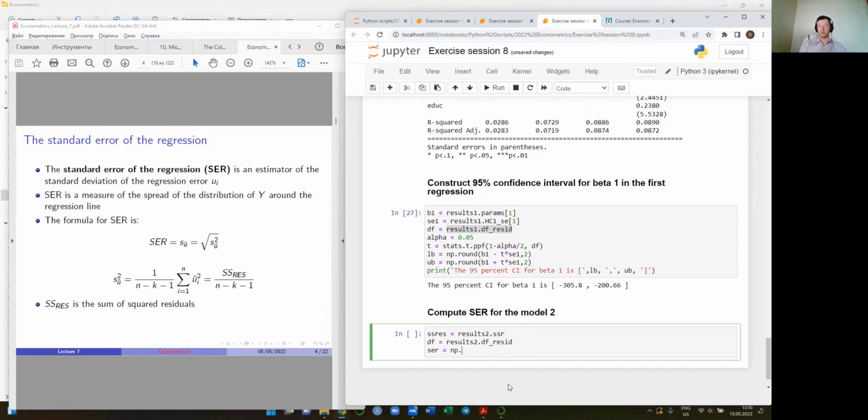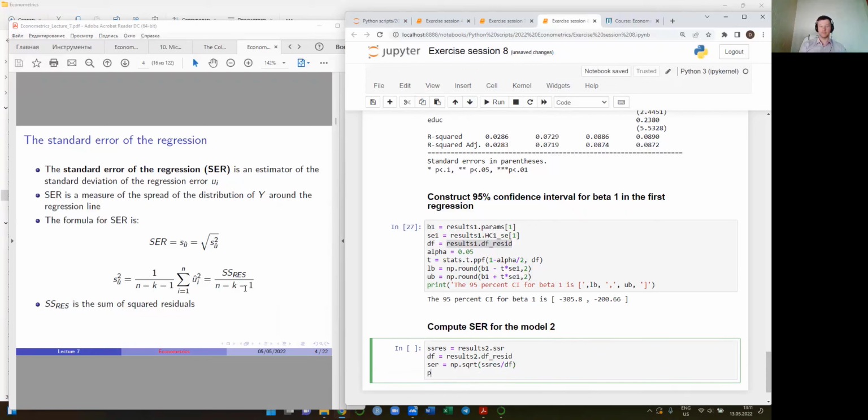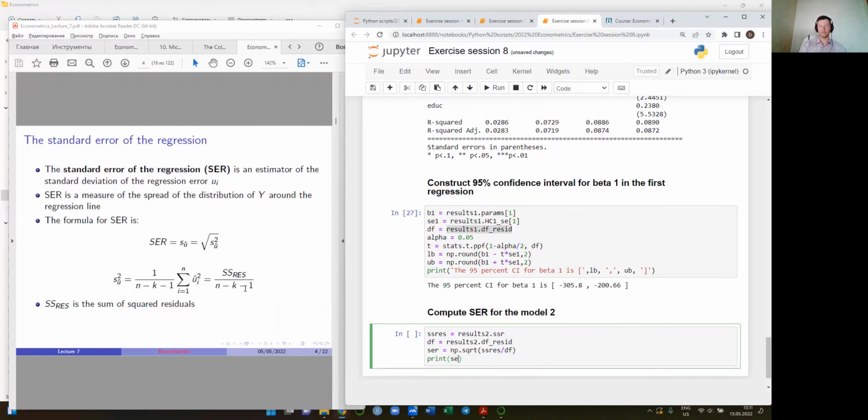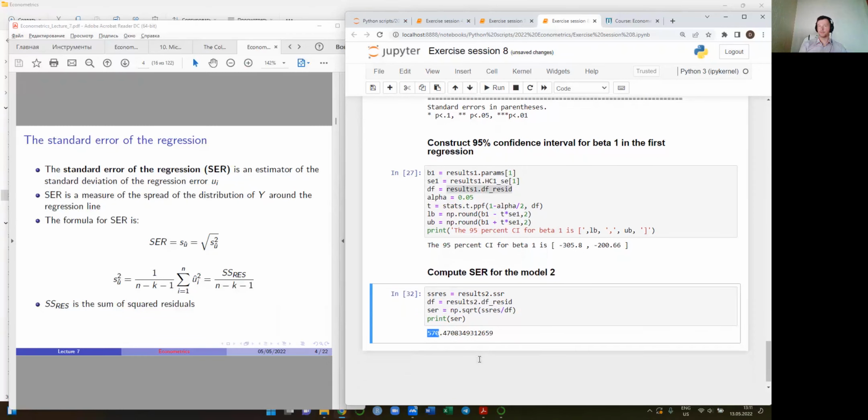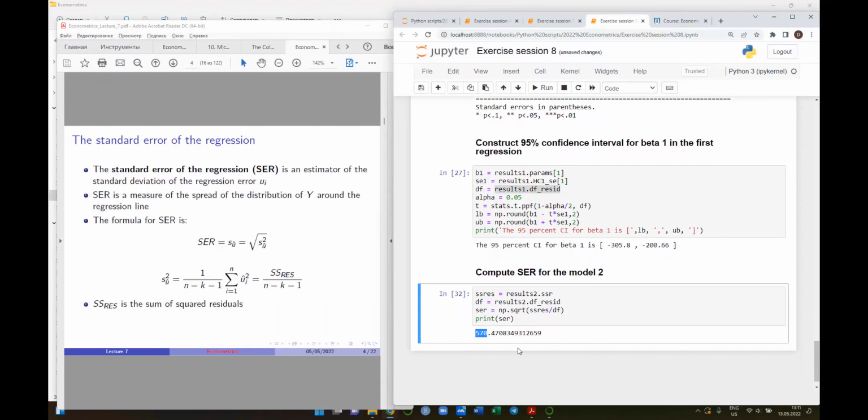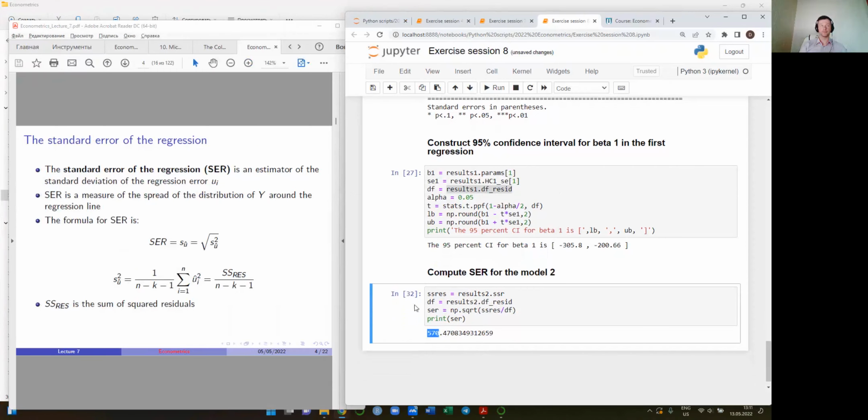It equals the square root. So don't forget that this is the square root of s squared, and s squared is this fraction. So we take SSR divided by df, and print the standard error of regression. So here, this is the standard error of regression. Very simple.